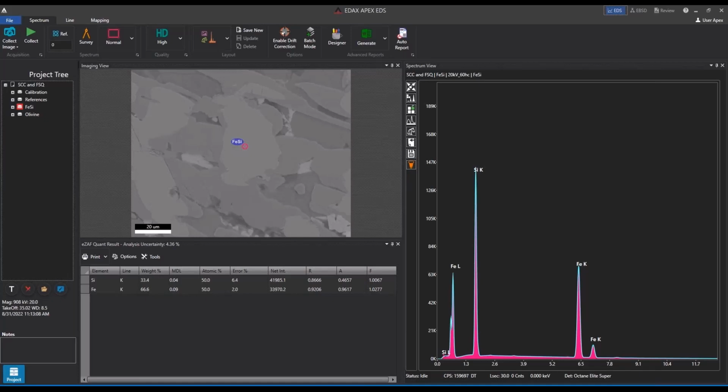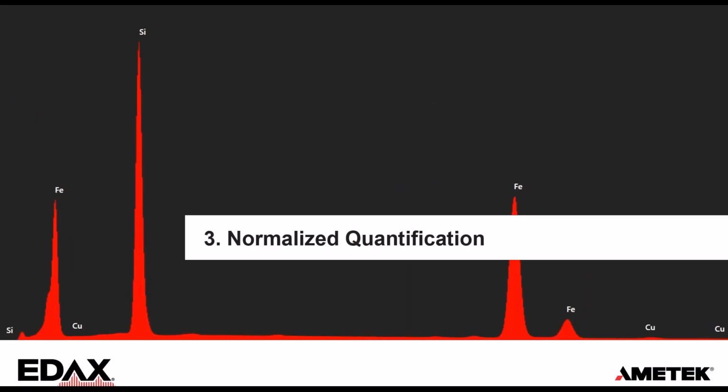In this example, we see a SEM image of the sample, the associated spectrum of the point highlighted, and the quantification table. And for today's talk, we mainly deal with the quantification and its associated features, and they can almost exclusively be found here. So let's start with the default quantification, which is the normalized quantification.